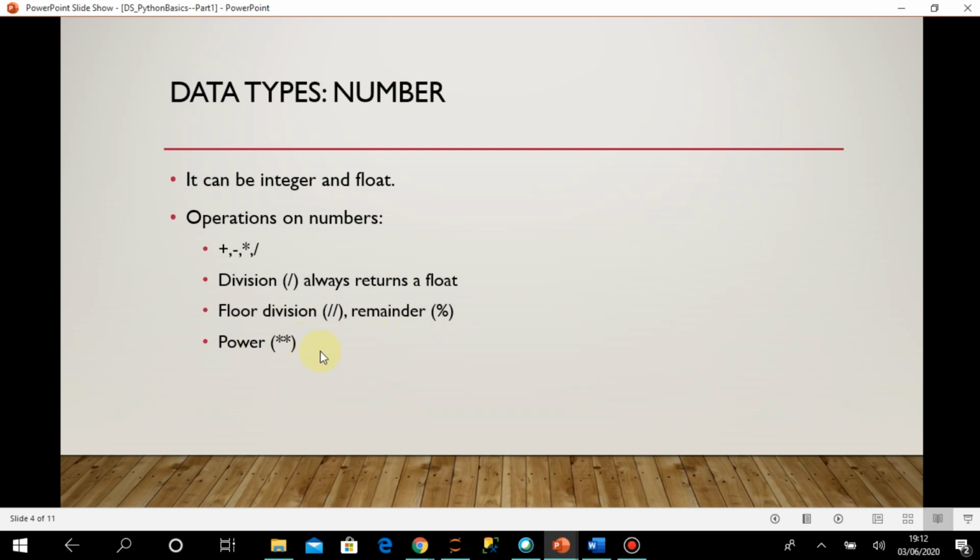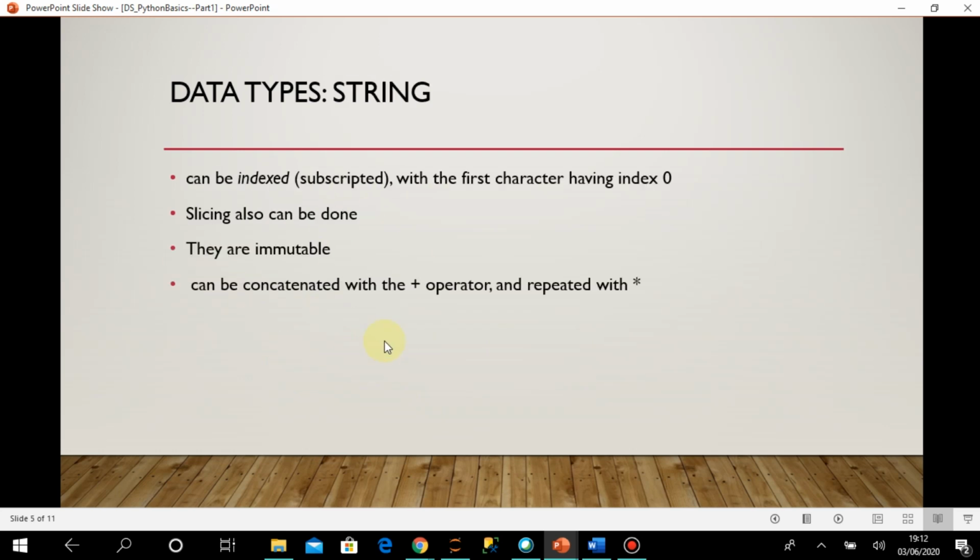So if I want to do the square of a variable, then I can just write that variable and then double star and then the power. Okay, so that's how I can do a few operations on this number data type.